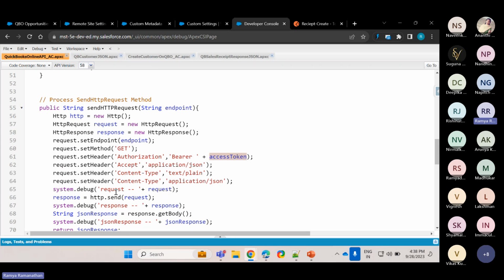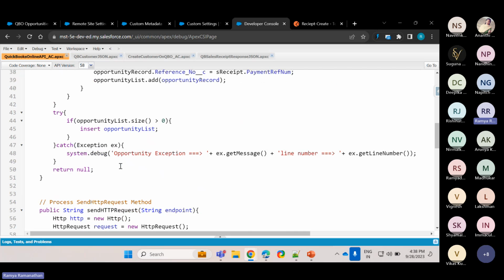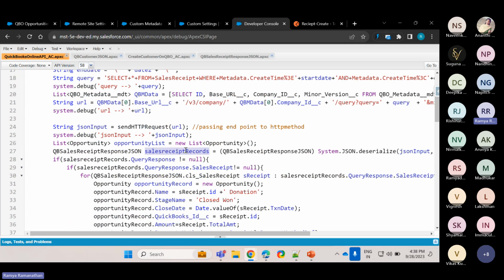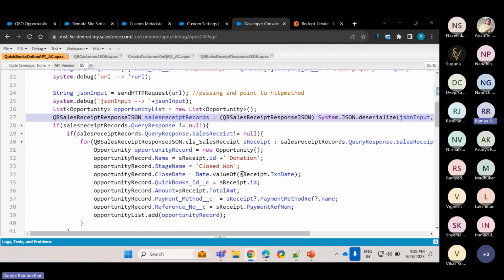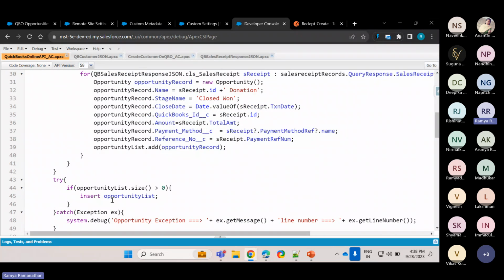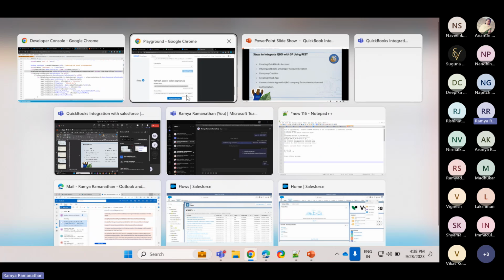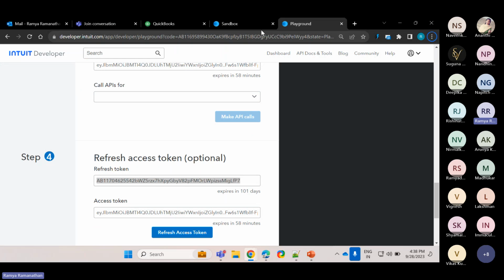Once the callout is made, we will get a response. We need to parse that response into the QB sales receipt JSON object. Based on the response values, we need to map the opportunity fields, and I'm doing a DML. So let me test this scenario. For that, first I'm choosing any record from QB.